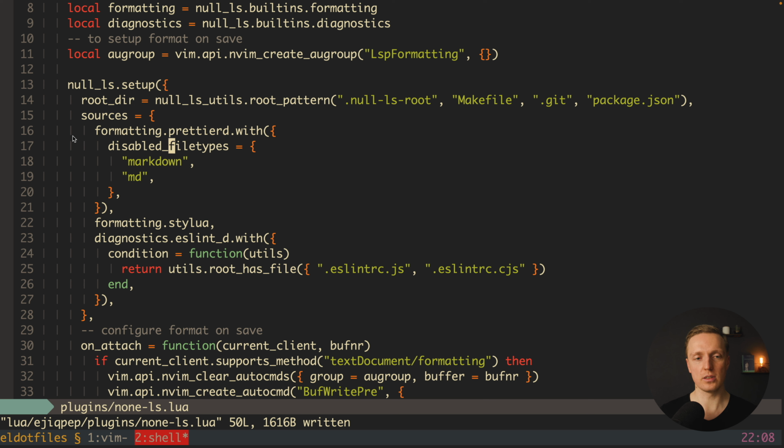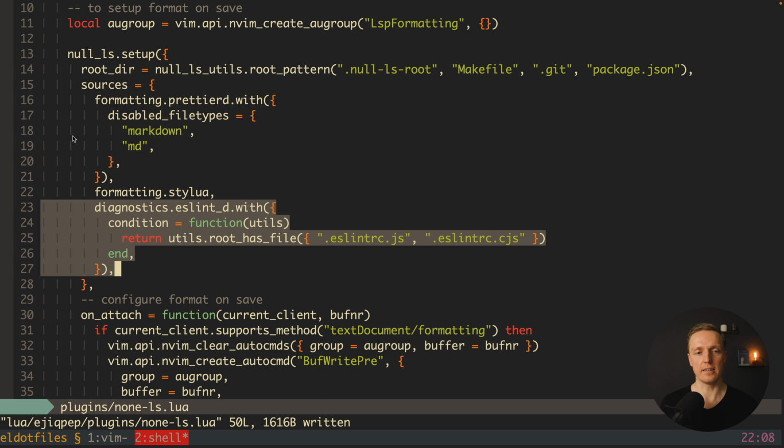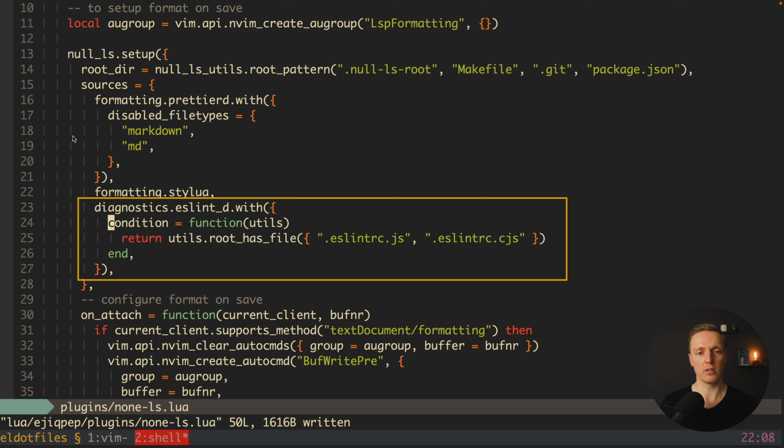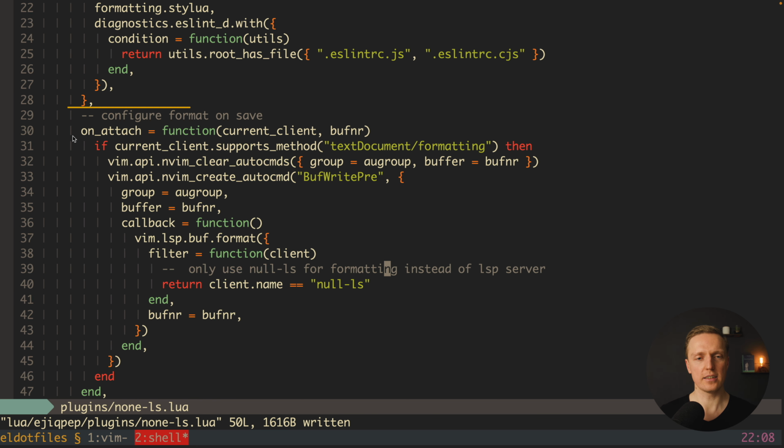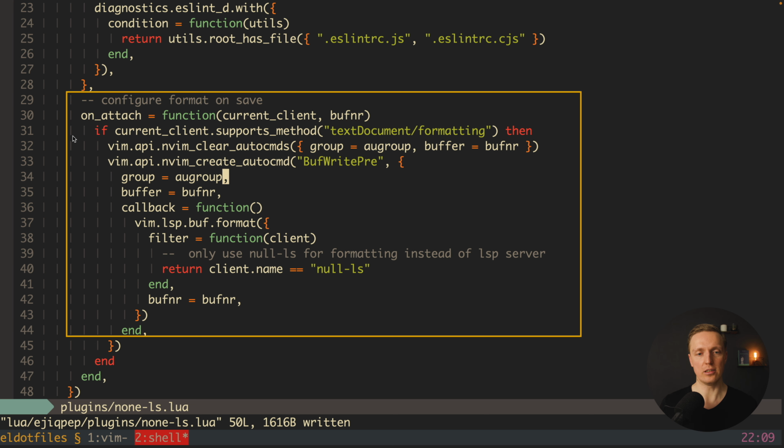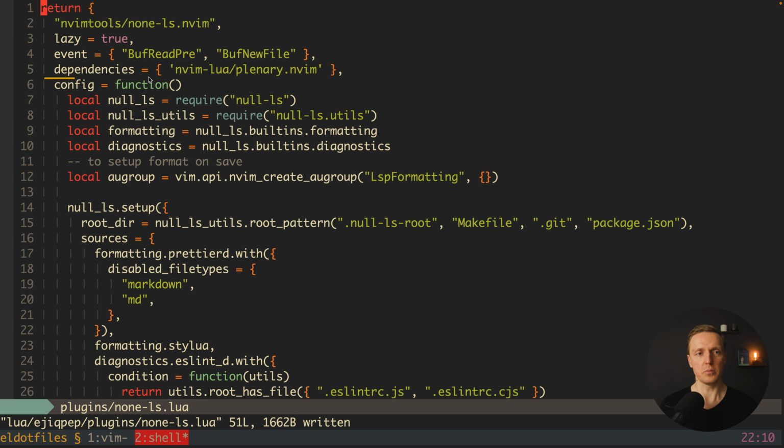It simply used a daemon. Here we're using formatting Lua, so we can format Lua files. And here I also have ESLint, which is being called when we have files eslint.config.js. And here is a configuration to run it on save. And here on the top, we should not forget that we have a dependency, which is nvim-lua/plenary.nvim.